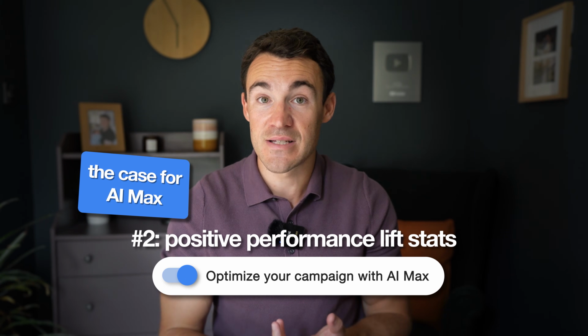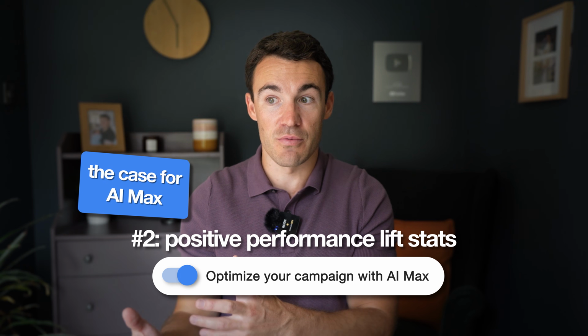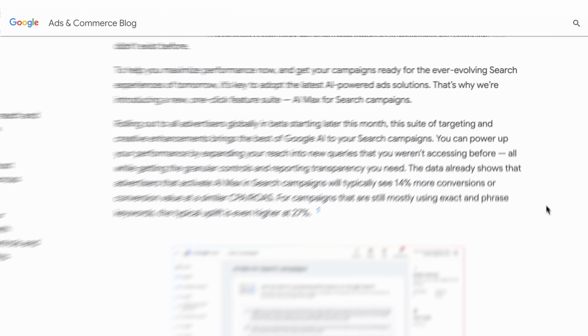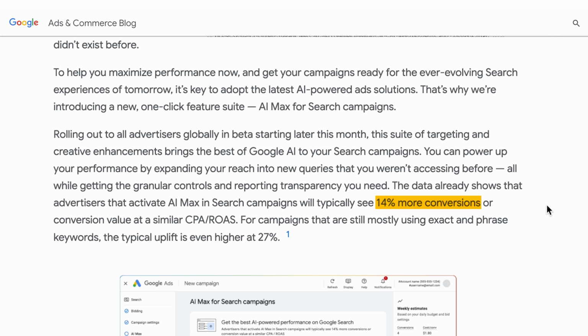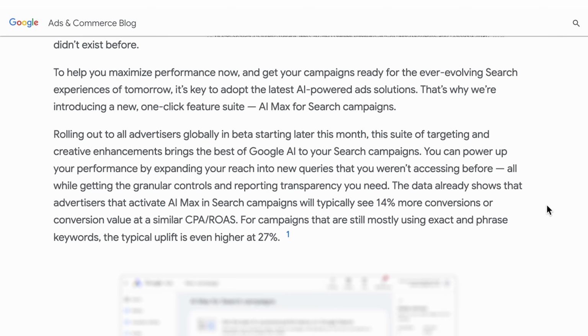Secondly, we've got performance lift stats. Google's obviously run a lot of experimentation around AI Max and compared it to not using AI Max. And right now they're claiming a 14% increase in conversions. Some advertisers would disagree with that. They say that when Google runs these experiments, they often use large advertisers, so maybe it's not as representative across the board. But I would say we've probably seen a small improvement in using AI Max in comparison to not using AI Max so far.